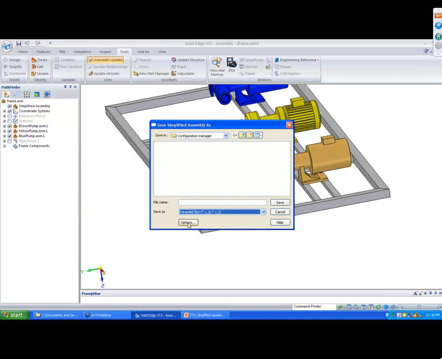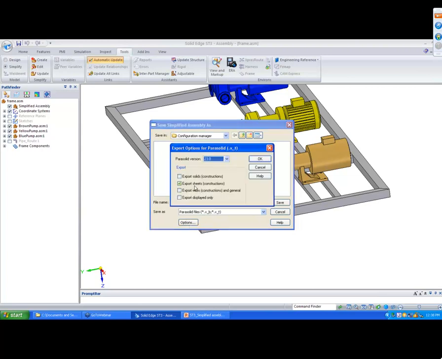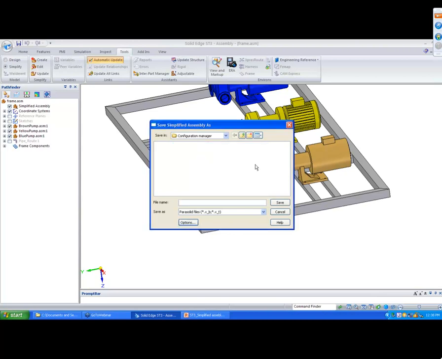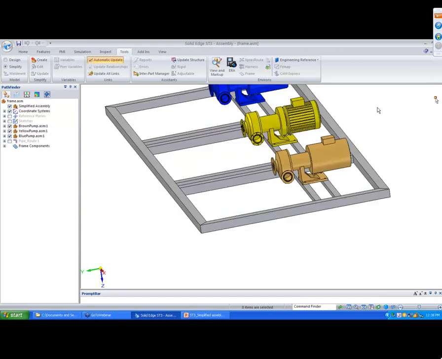We do a lot of export, and people just want to send the entire cover, so they don't want the features. What you can do is, when you're saving it as a Parasolid, go to options and make sure you have this export sheets. So you don't do export solids, only export sheets, and that will take care of that issue.